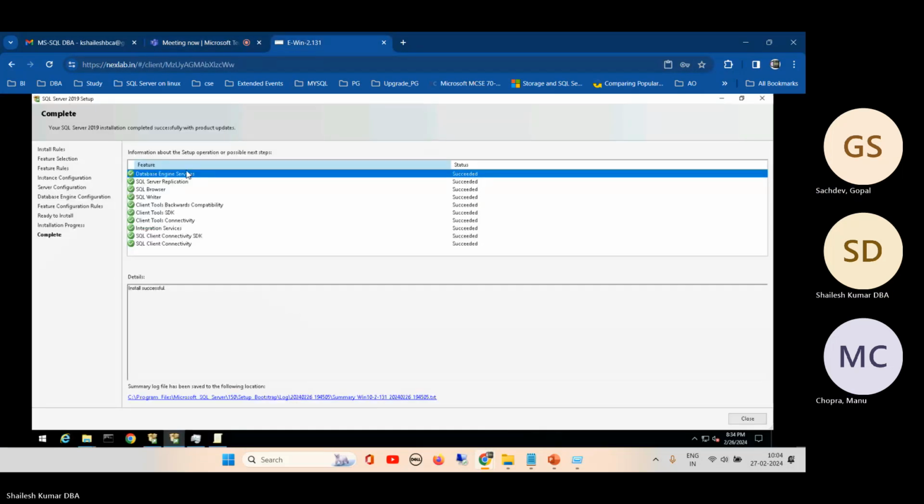So see, we have installed the database engine, replication, browser services, SQL Server Writer, backward client connectivity, and integration services. So all are successfully installed. Okay.